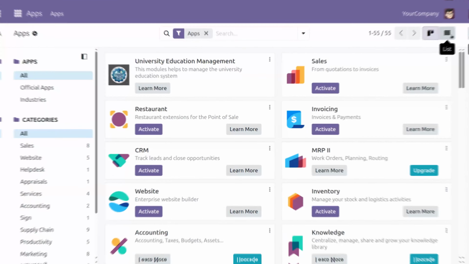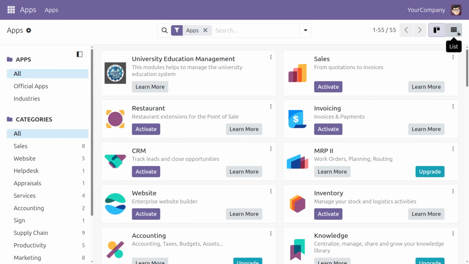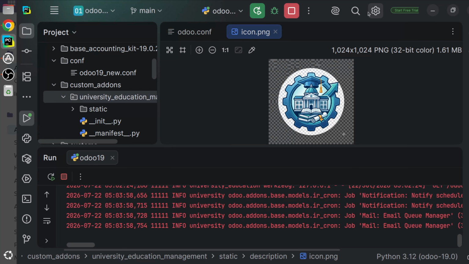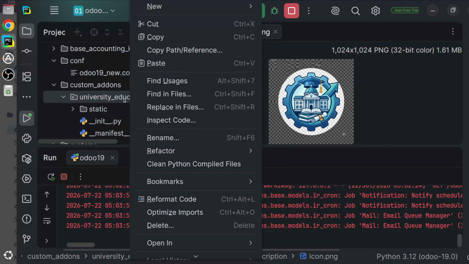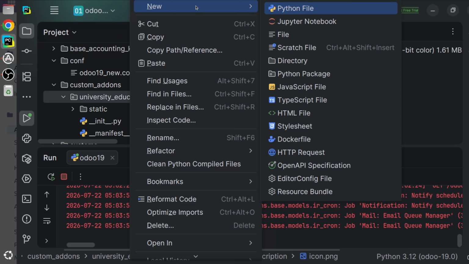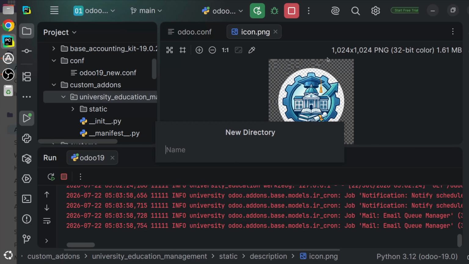Now let's see how we can create a model in Odoo. To create a model in the Odoo 19 custom module, you can dive into PyCharm over here. Under the University Education Management, I'll be creating a directory called models. For that, you can choose University Education Management, right-click with your mouse, move on to New, and here you can find the directory.